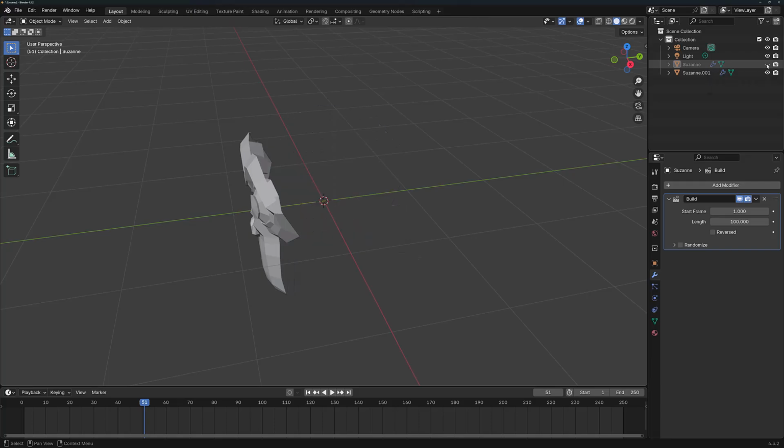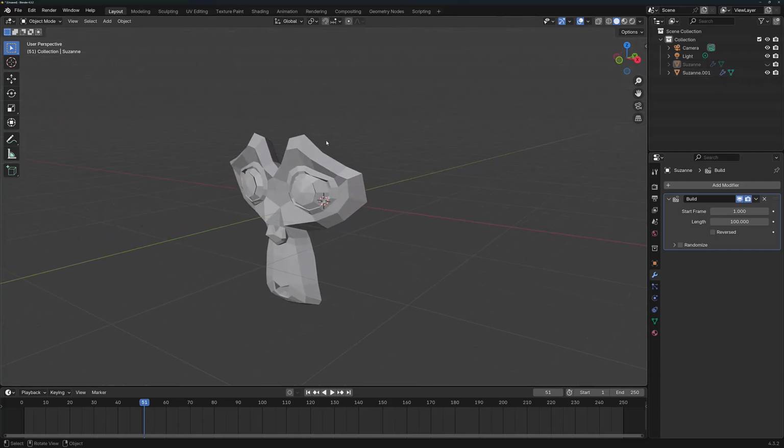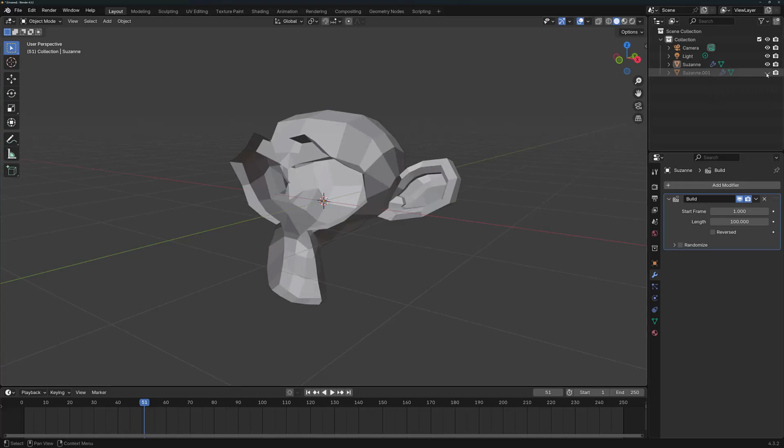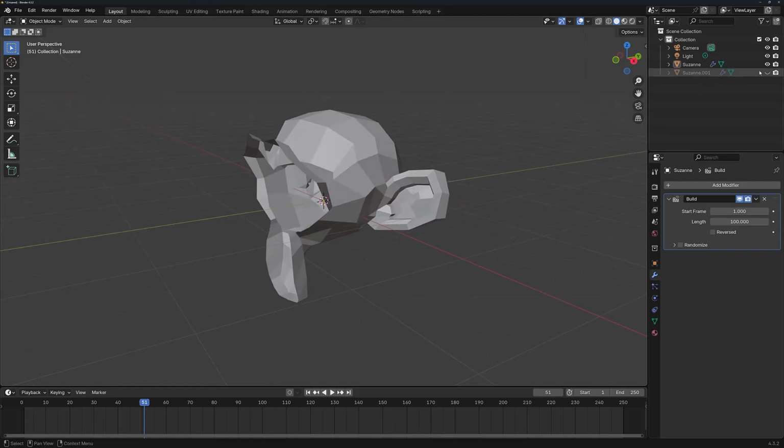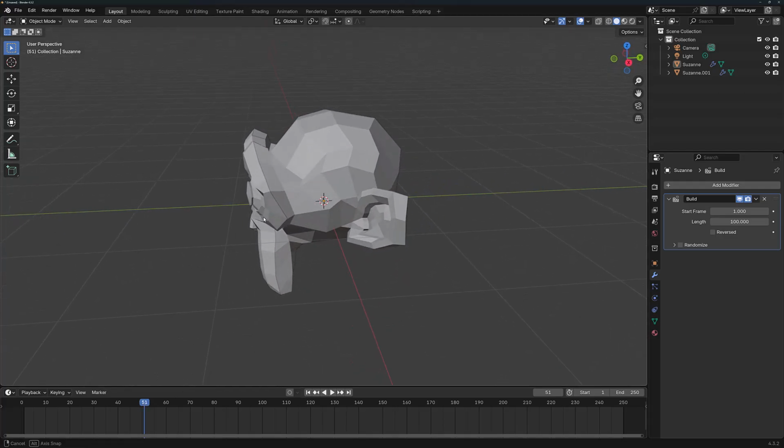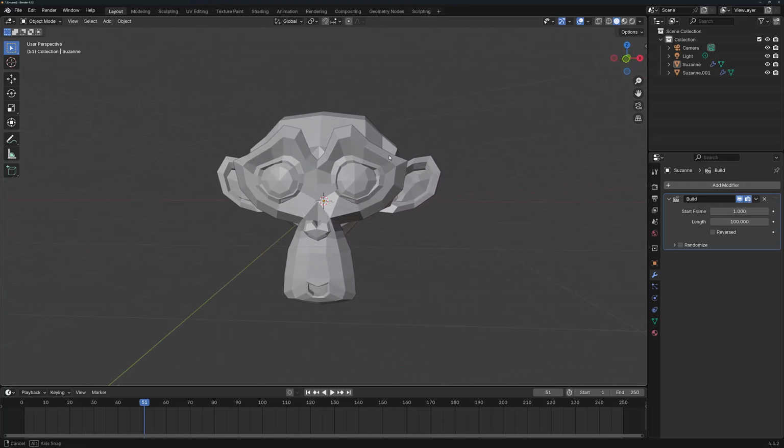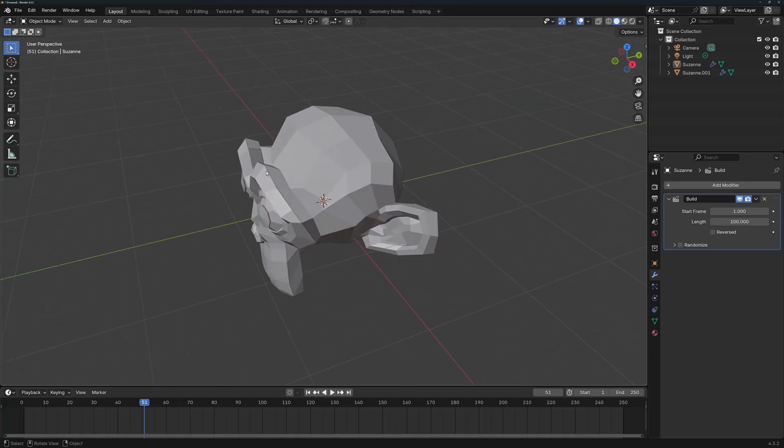So in this example, it looks like we have one Suzanne object, but we actually have two. So I can hide one Suzanne object and then the head disappears, or I can hide the second Suzanne and the face disappears. I've achieved this by adding the build modifier to both Suzannes, setting the length to 100, setting the frame to 51 just after the halfway point, and also by reversing the elements for one of the two objects. So this leaves me with Suzanne as a whole, but only when we combine both of our models.